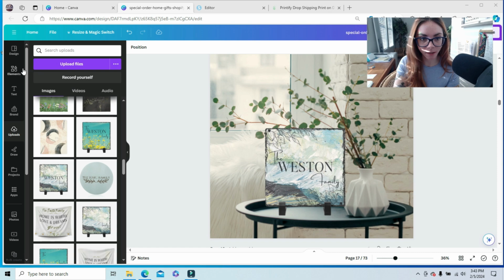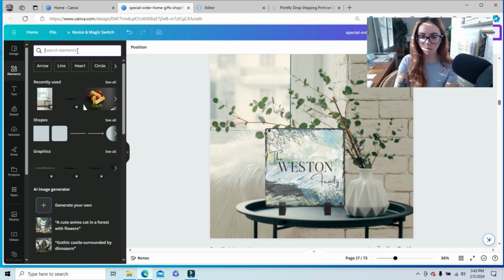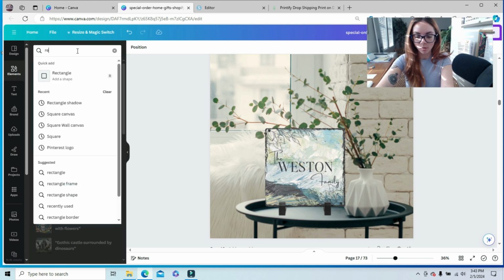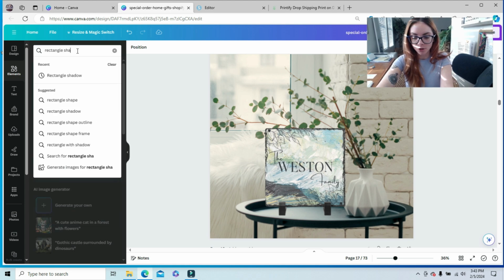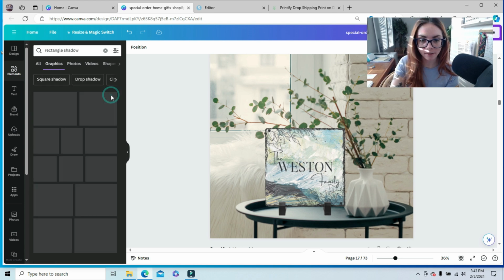So let's head back to Elements. And we're going to search for shadows. Now, if this was a legitimate picture of this product sitting on a table, the light would be coming from an angle. So I want to make sure that when I add my shadows, they are doing the same as all the other shadows in the picture. So I'm going to search for rectangle shadow and then go to graphics.